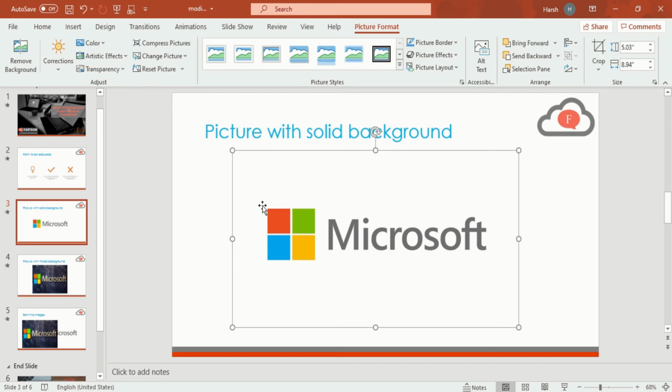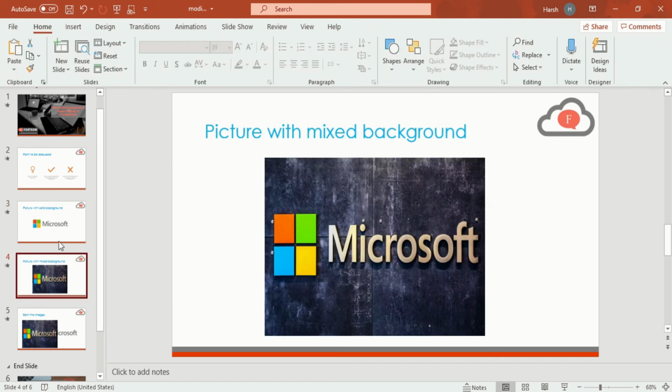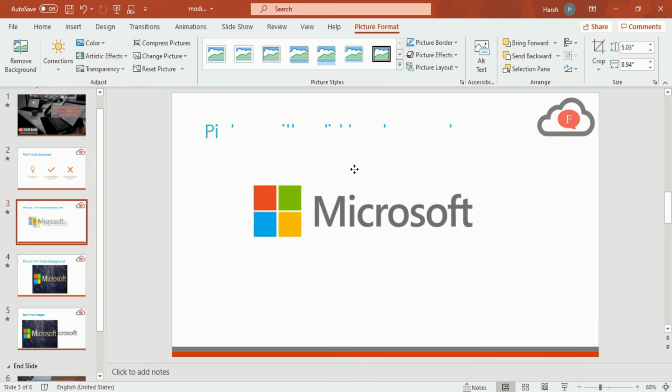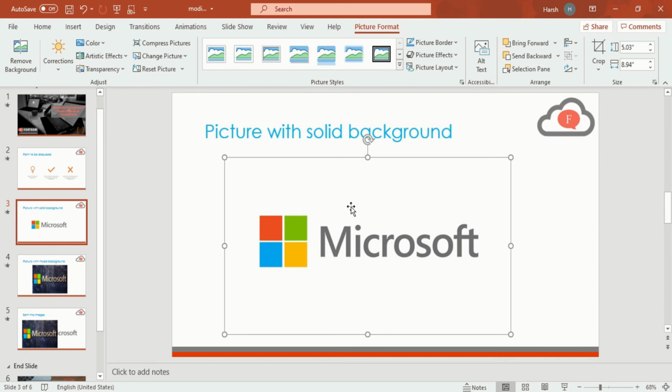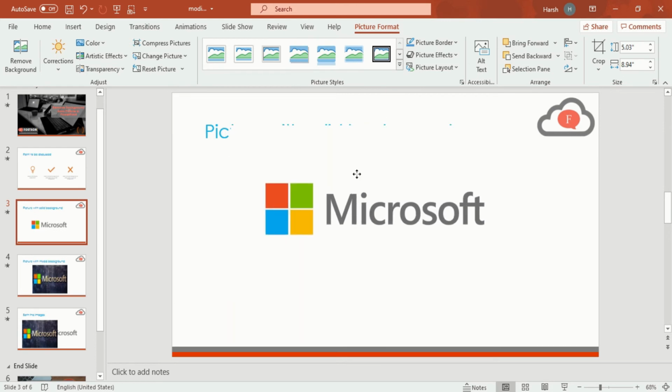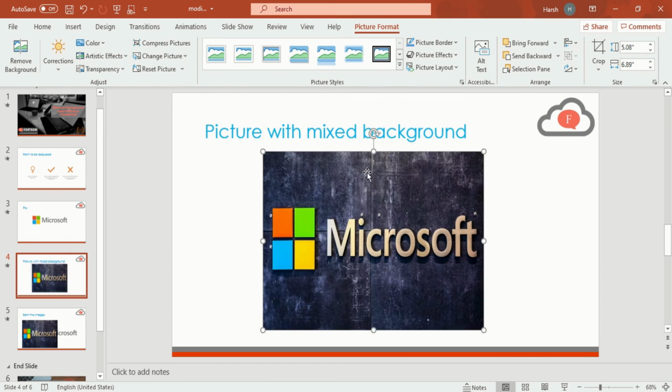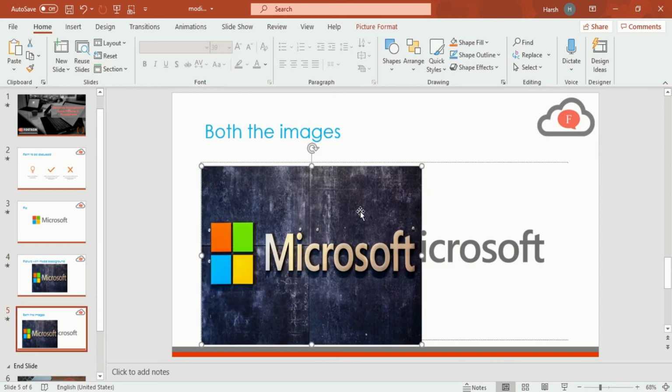Before going any further, I will again explain the mixed background. Earlier, if I place this image, you will see there is a white background. I will not see what is written behind this image because the image is occupied by a solid background. Now I will go into the mixed background. You will see this image has a mixed background. This background is not a gradient, so not solid. That's why it will require a different type of background removal option. Now I will combine both of them and tell you how to do that.